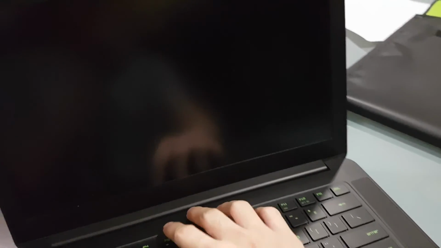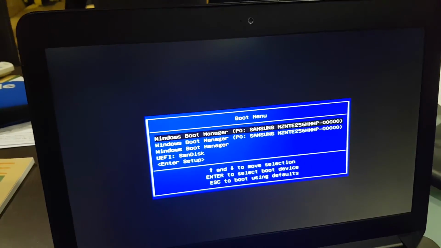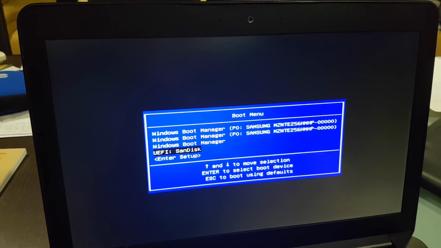Now another way, instead of changing your BIOS settings, is to go to the boot menu when you first launch the computer, when you first boot the computer. On this computer, the key is F12 as shown on the top left. I'm going to be spamming the F12 key. There you go, as you can see, the boot menu, sorry, not boot option. And now you're going to select the UEFI SanDisk and go ahead and boot from here.